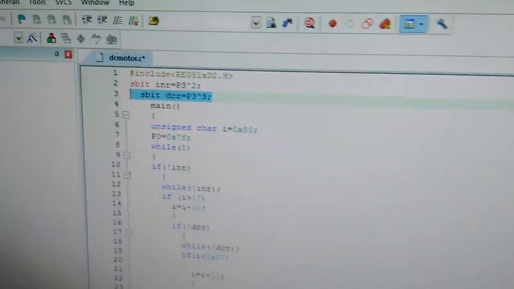So how is the speed decreased? The speed is decreased by increasing the count value, which is proportional to the off period of the pulse. And the speed is increased by reducing the count value, which is proportional to the off period of the pulse again.